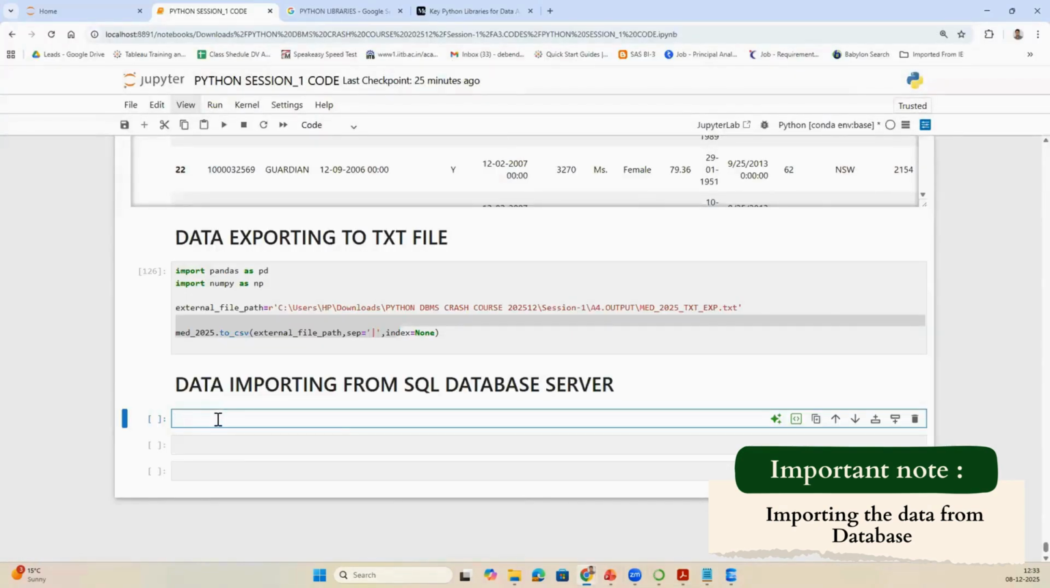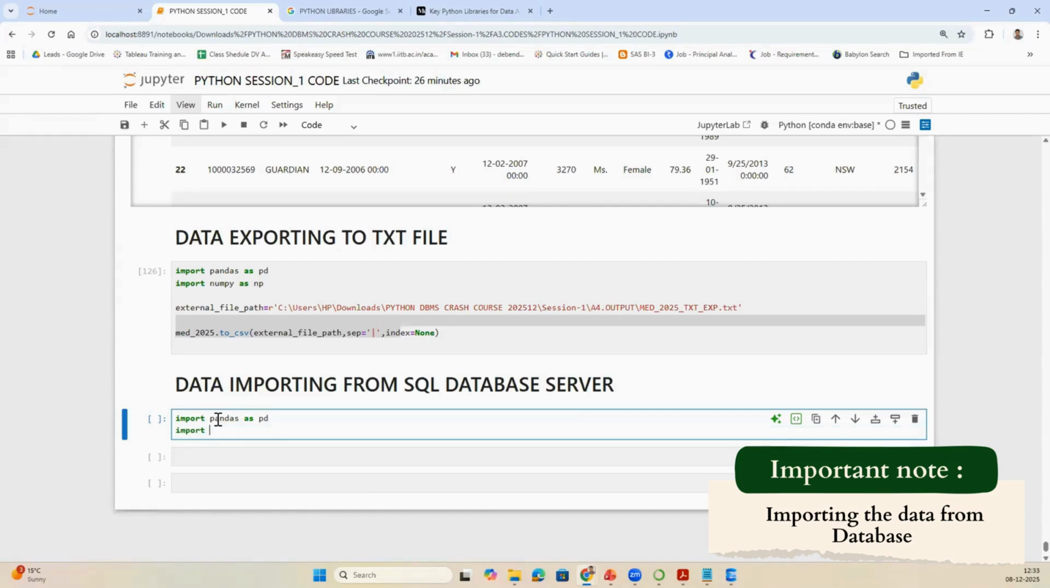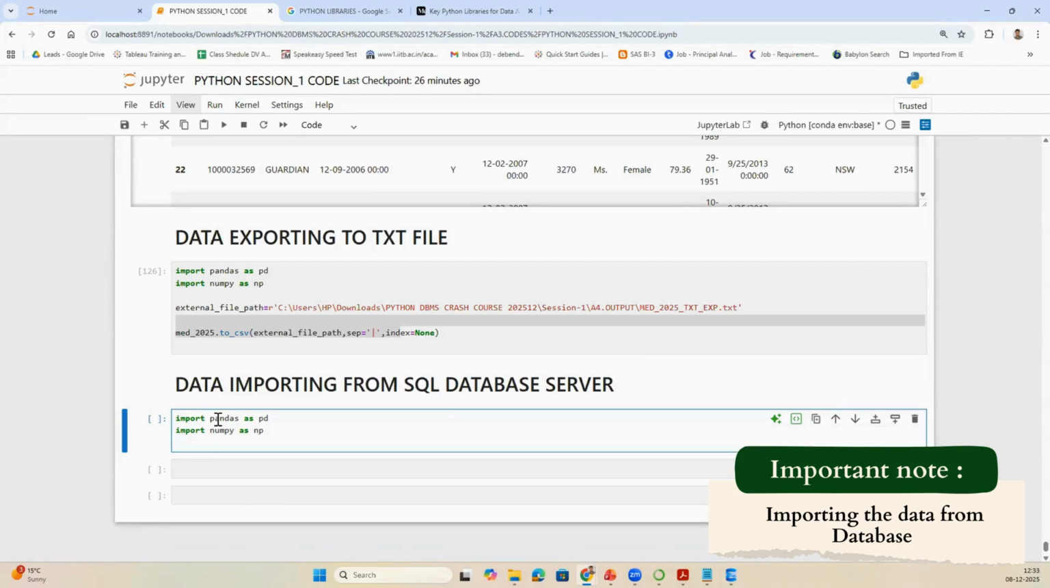How do I get it? Because when I open the SQL server, it will show me my database server name there. I'll take it from here. To read data into the Python environment, what program will you write here? You're writing the program like import pandas as pd, import numpy as np, and then the library called SQLAlchemy.